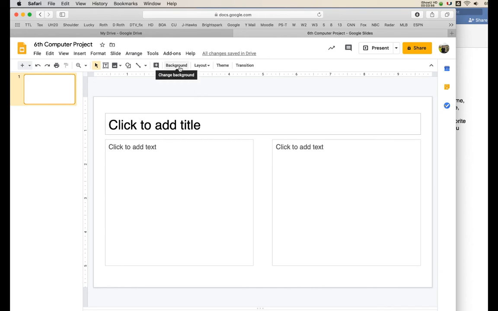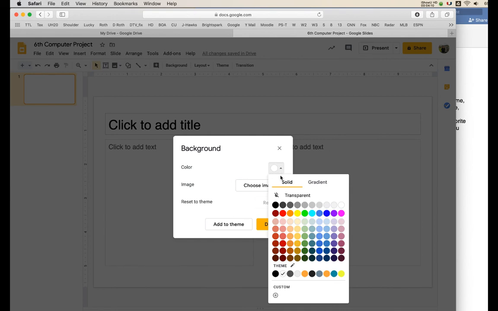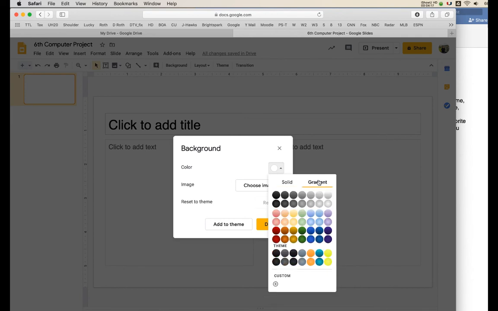So now I'm going to come up here and go to background to change the background color. Right here, I would discourage you from using an image as your background because it makes it really hard to read the text. Instead, you just want to come right here to the word color. You could use just one boring plain color for your background, but I would encourage you to be more creative. You can go to the word gradient. They have some preset ones here that are kind of cool, but you can also create a custom background.